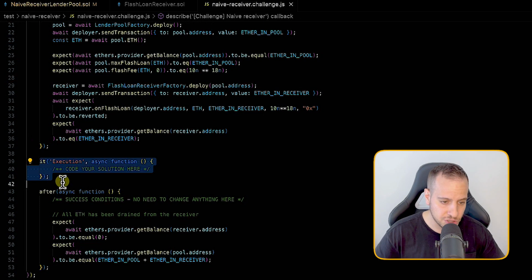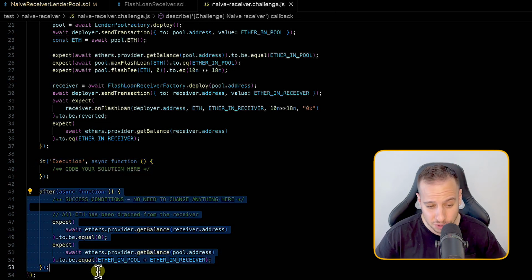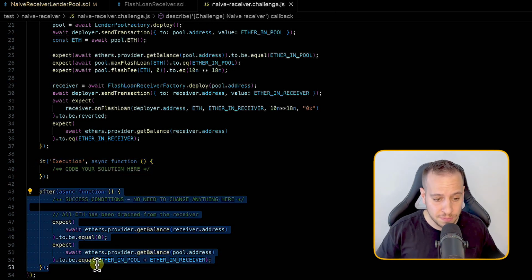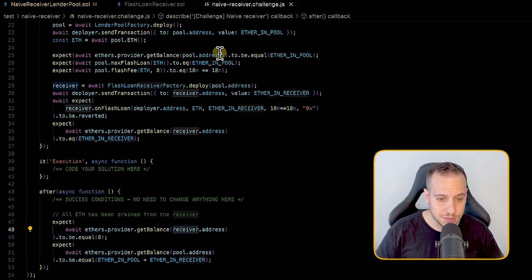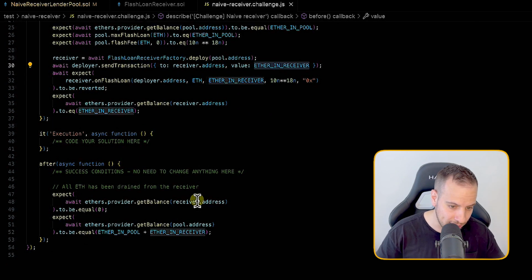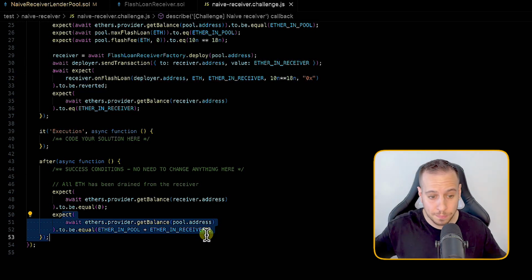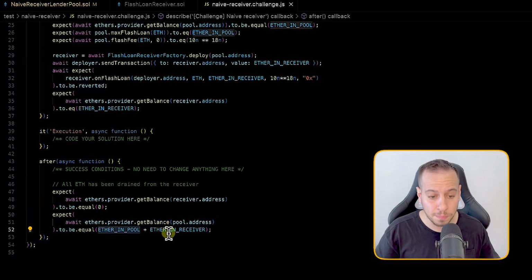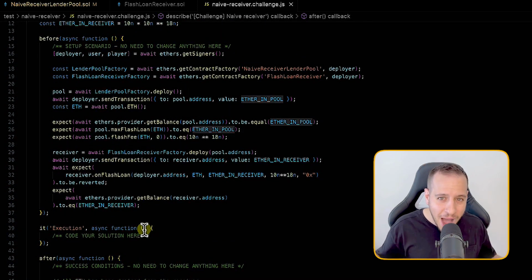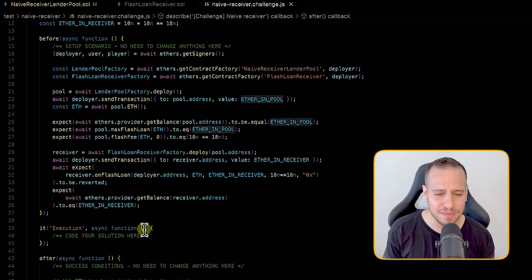Here is the execution section. Here we have to write our exploit to achieve this state in the after section. Now the state that we need to achieve is that the receiver address, so this flash loan receiver smart contract, has 0 ETH, even though we sent 10 ETH to it, so we need to drain it, and we need to make sure that all this 10 ETH is being transferred to the pool. So the pool eventually needs to have the initial balance in the pool plus the balance in the receiver. So it's going to have 1010 ETH. Now, how the hell are we going to do it? Do you guys have any ideas?